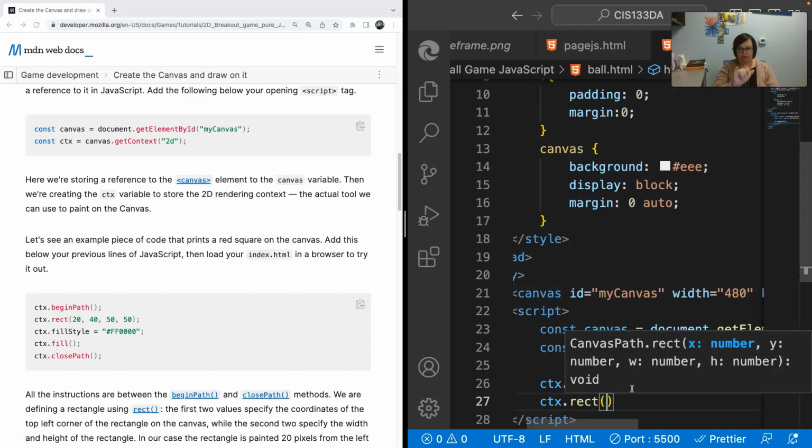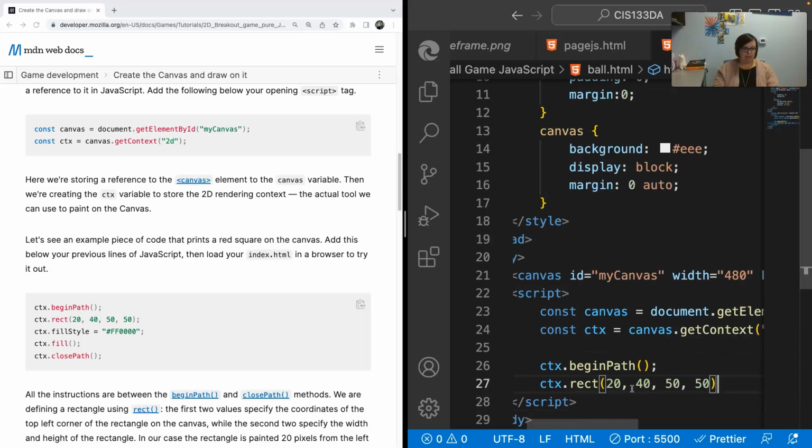X, Y, width, height. X is horizontal, Y is vertical. X is where it's going to show up on the page. Imagine old school graphs, right, in algebra and geometry. And then Y is where it's going to show up on the page in the vertical direction. Width is how wide the rectangle is going to be, and height is how high. So we're going to make, let's see, 20, we'll just do exactly what they're doing, 20, 50, 50.